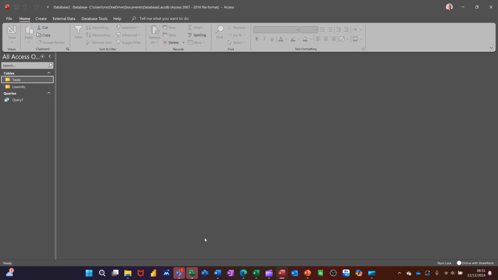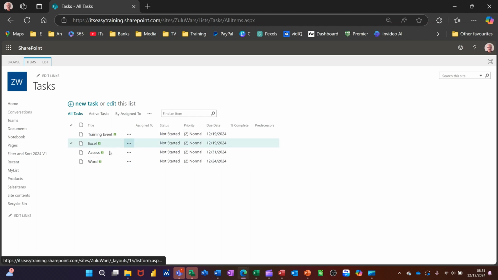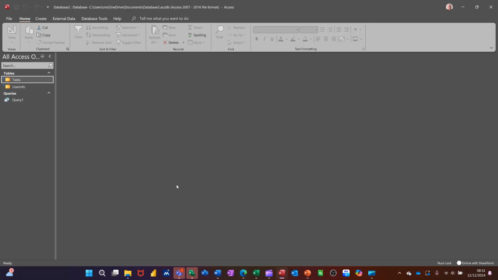If I go back into SharePoint, this hasn't updated yet, but if I refresh my site, everything I typed has now appeared in the SharePoint list. If I go back into Access, that was me creating a SharePoint list. I want to bring in some data from a current list.